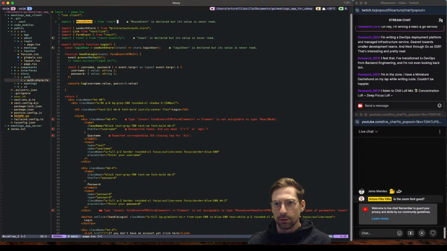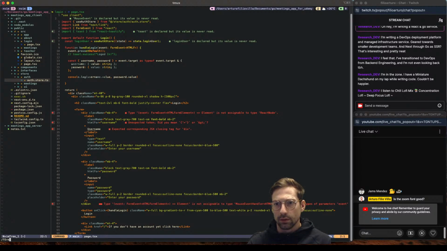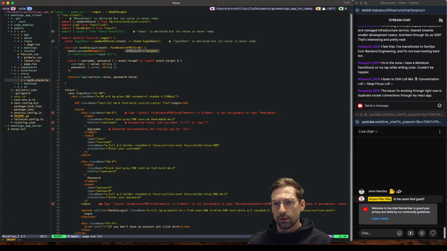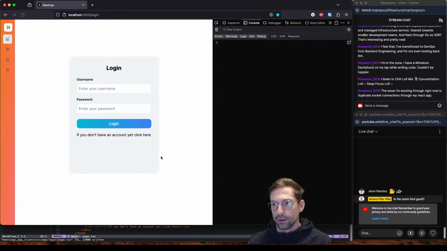Okay, it's not picking up. Let's get rid of this. Let's go to, oh my god, form event. Okay, so that's already imported. Good. And then HTML form element. Okay, good.